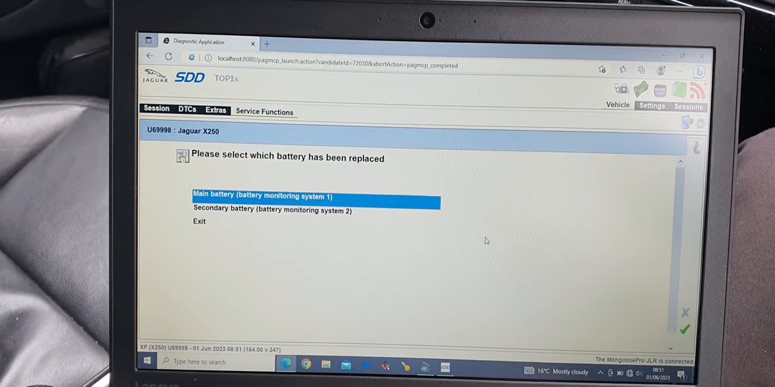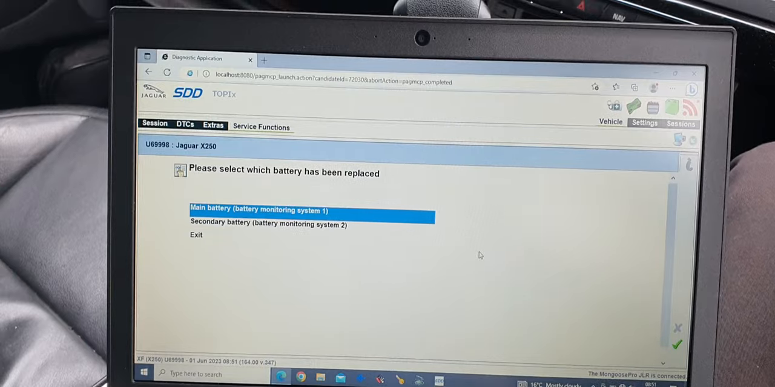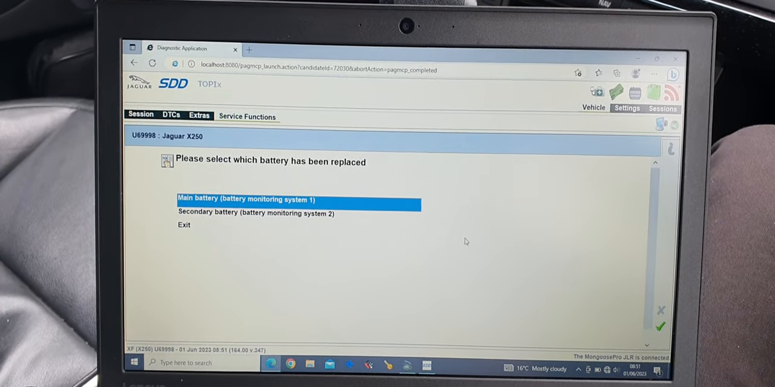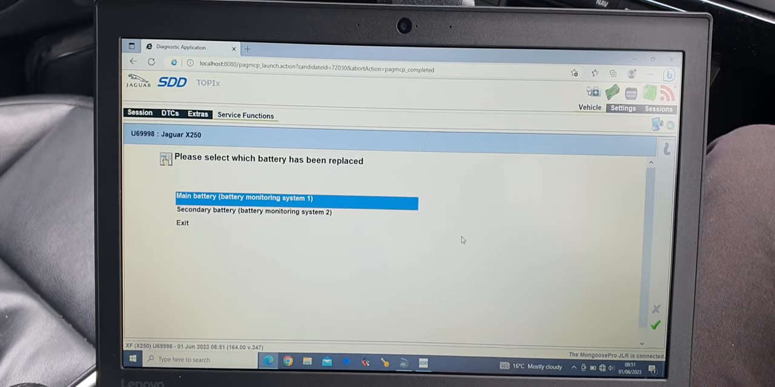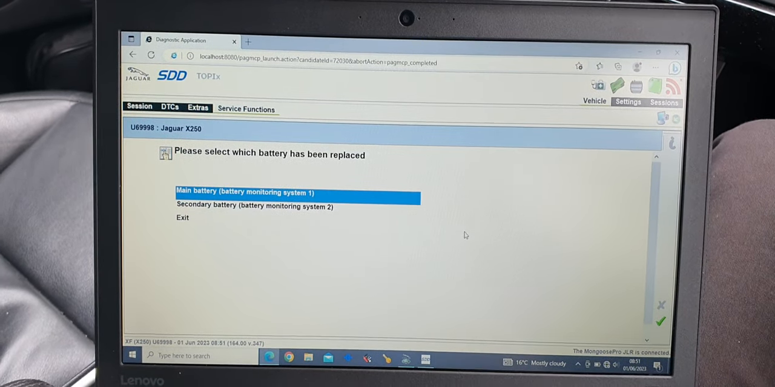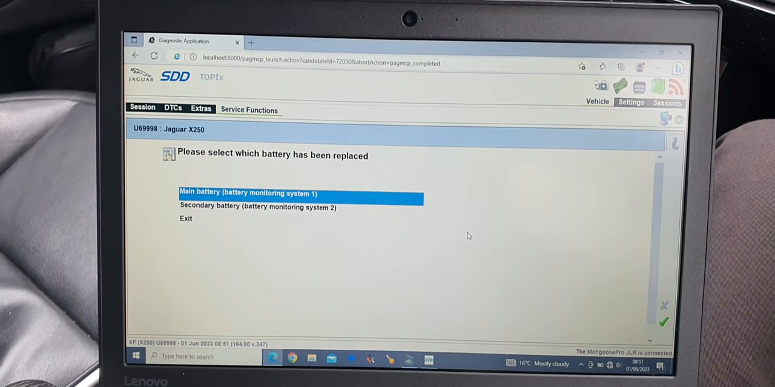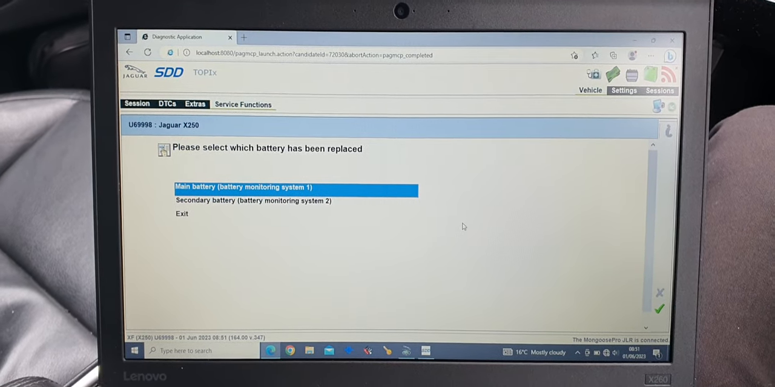It will say turn ignition on, turn ignition off. At the end, it will give you the option to clear the fault codes, allow it to do it, click yes, and let it reset all the fault codes if there are any. Okay, and that's it. Simples.